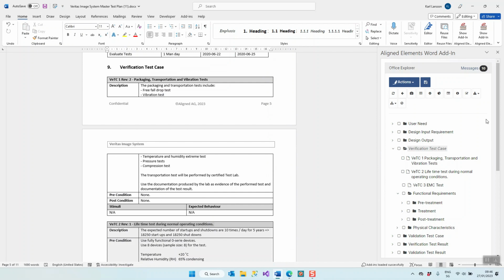Not only can you make changes in the project like we just did and sync it into the document, we can also make changes in the document and sync it back to the database. Now, let me show you how that is done.